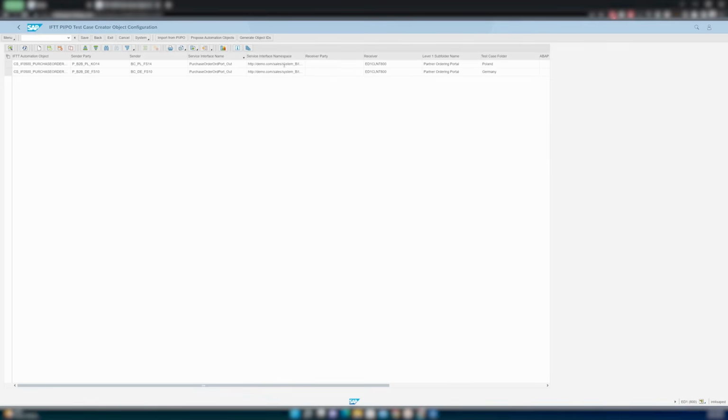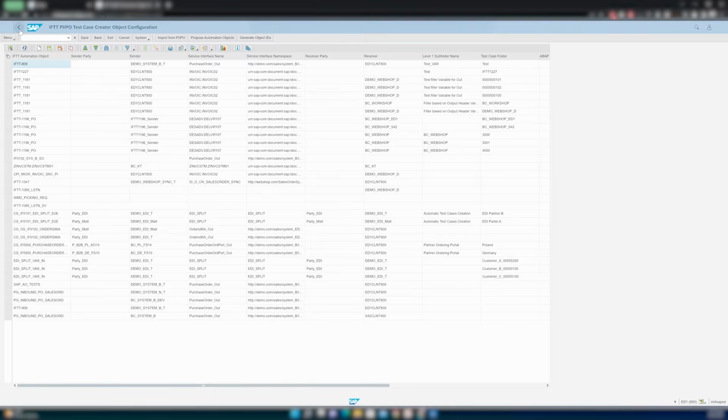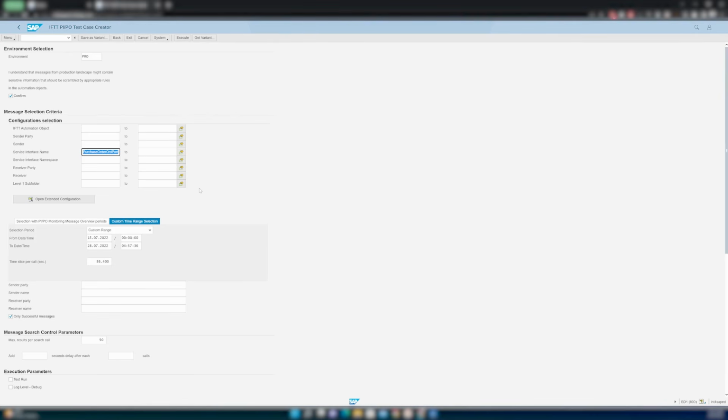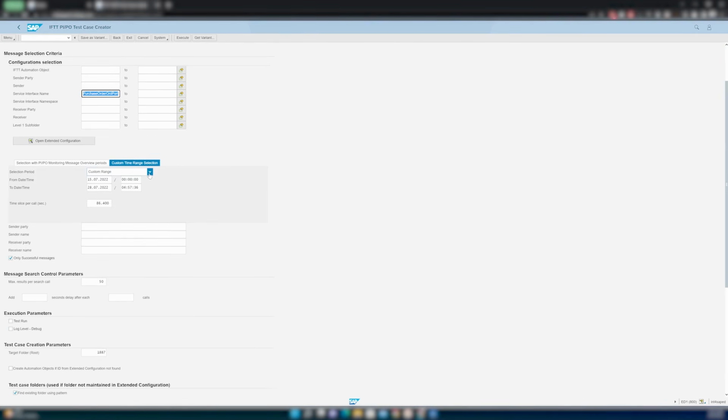Daphne can go back to the main screen of the robot, and then she can check if the dates and everything else is prepared correctly. Next, she can define the test case creation parameters like the folder ID. In this case, all the messages will be created directly under the O2C folder that you could see before.